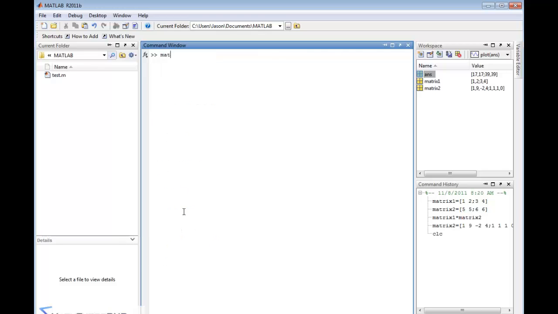So let me put them right next to each other. Matrix 2. Okay. Do you think we're going to be able to multiply these guys together? Well, the way you figure it out is the number of columns in the first matrix must equal the number of rows in the second matrix. So we should be able to do this guy here. Matrix 1 multiplied by matrix 2. Okay? And we are able to get that answer.